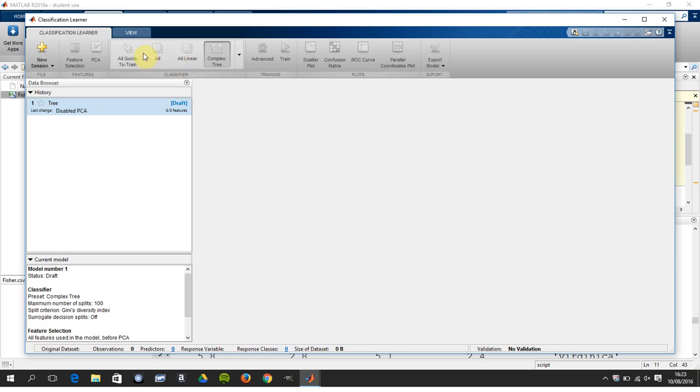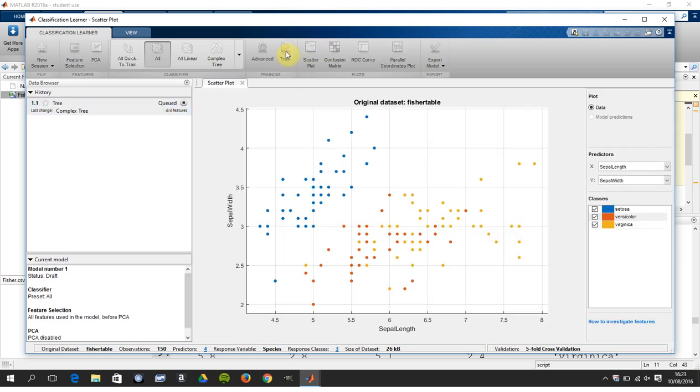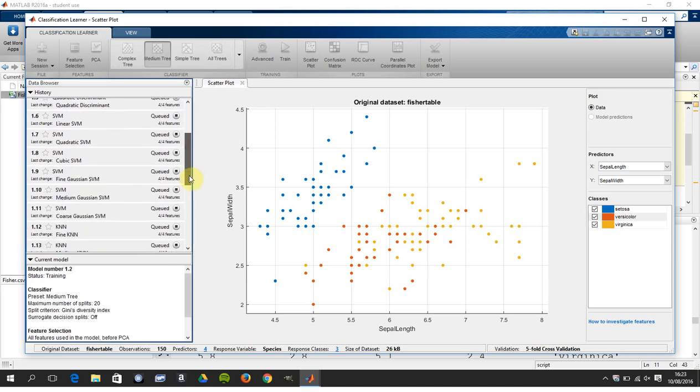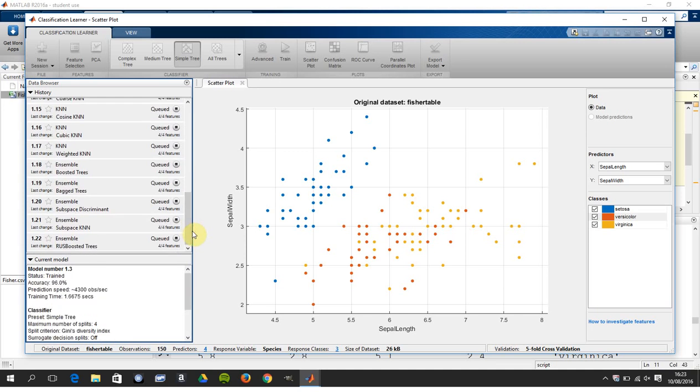You can select a number here, but what we're going to do is we're going to select all the classifiers, and then we're going to train. And this is going to take, I don't know, a minute, 90 seconds, something like that. So you can see here we're in the queue, and it's going to train each of the 22. So we're just going to have to wait.